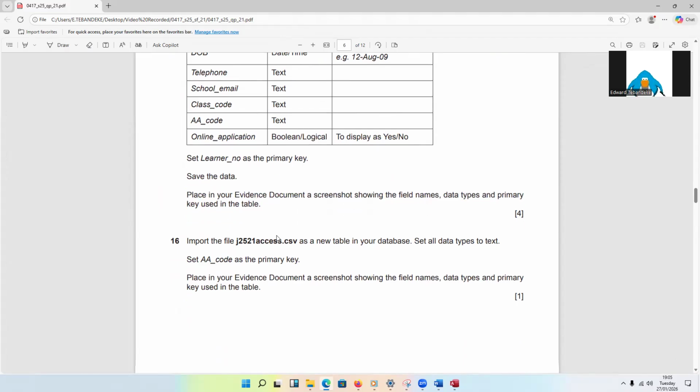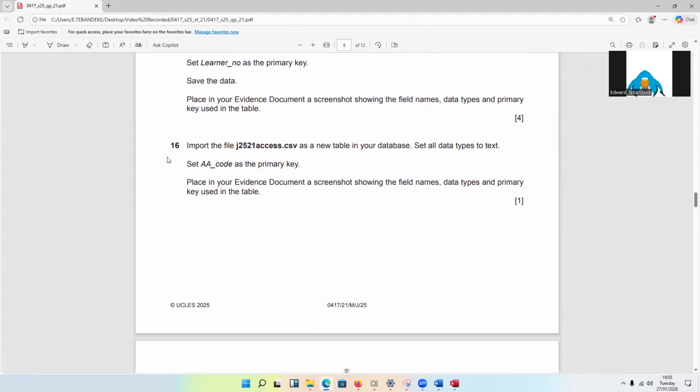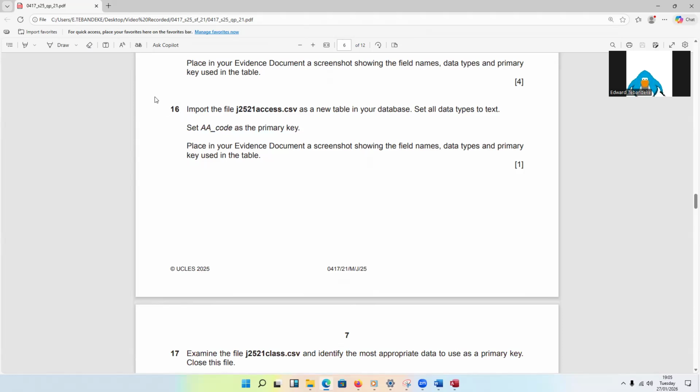Okay, I've done this. Those are 4 marks so far. I'll go ahead, import Access as a new table, set all the data types to text, and set AA code as the primary key, and still go ahead and place a screenshot in the evidence document.